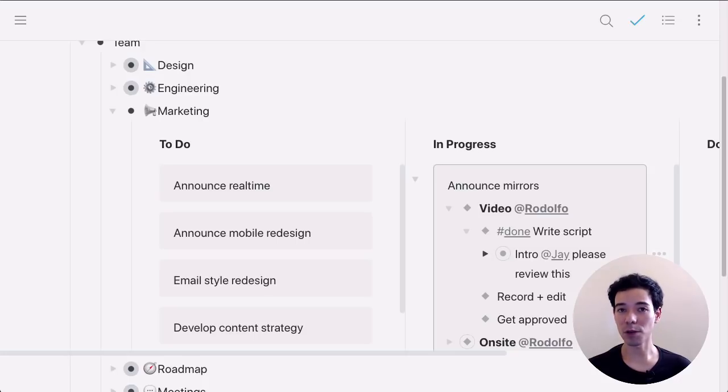So that gives us an incredible level of flexibility and allows us to create a ton of new structures. Basically, it doesn't really matter how you like to organize your stuff. Mirrors let you put it anywhere you want, as many places as you want, and you can be sure that it's always going to stay up to date and everyone's going to have the latest information.